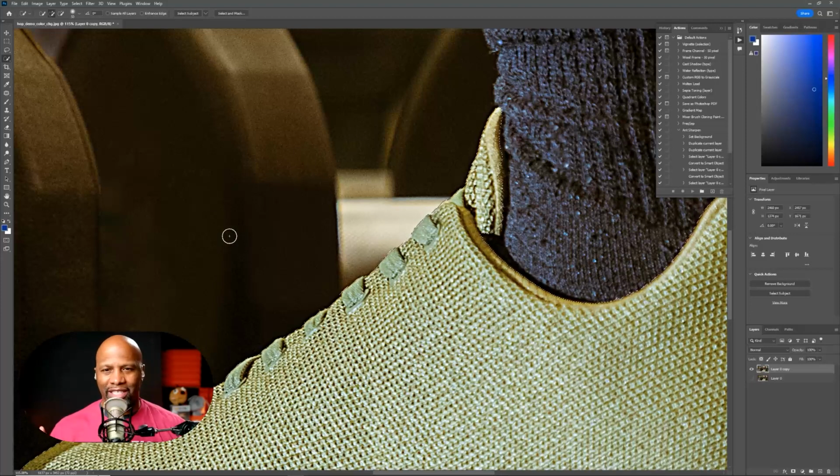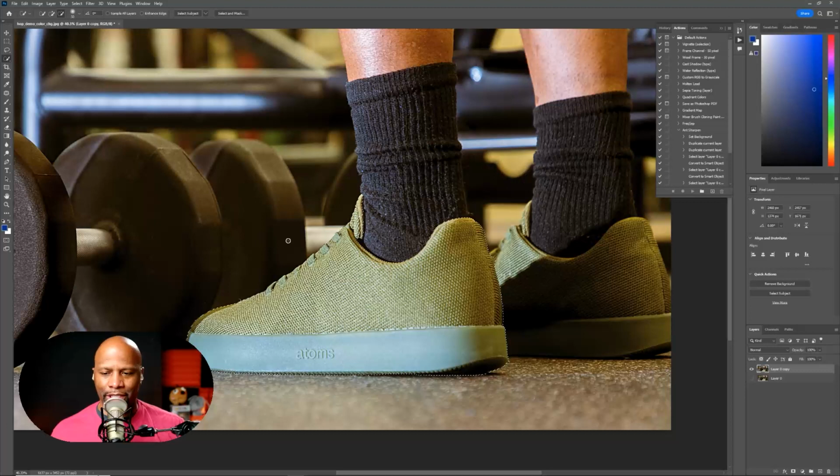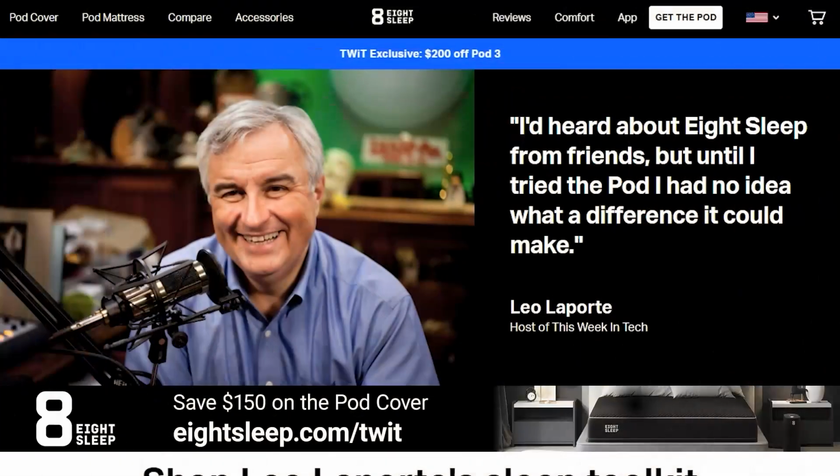Okay, so again, I went way overboard for this demonstration. I didn't really need to do that, but I wanted you to see that you can select a particular object fairly quickly inside of Photoshop. All right, so again, let's verify the selection just by hitting Q. Boom, that looks good.